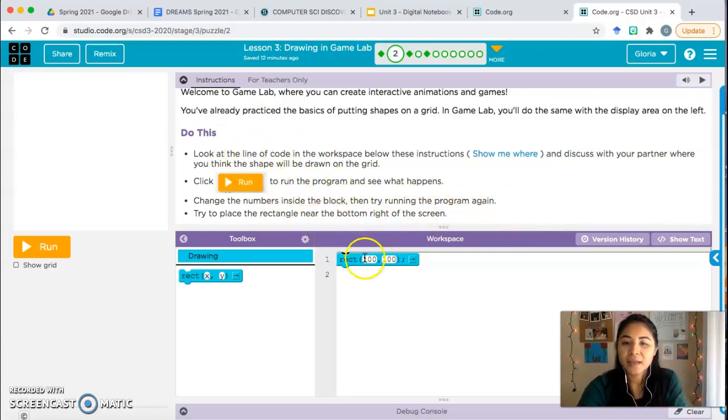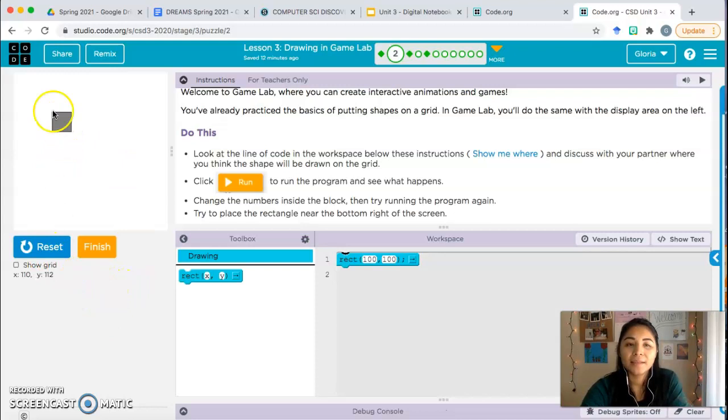First thing, rectangle. That's saying it's going to draw a rectangle or a square. And 100, 100, those are coordinates. Based on that, where do you think the computer is going to draw this rectangle? Here is our grid. Where do you think the computer is going to draw the rectangle? Well, let's go ahead and see where it does it. Let's click Run. And there is our rectangle.